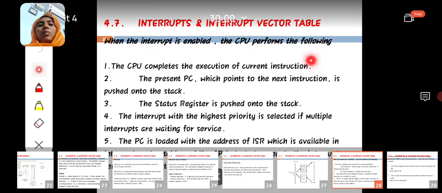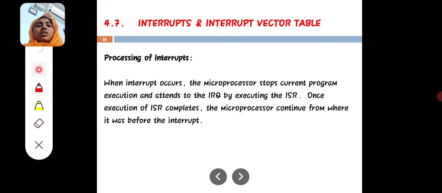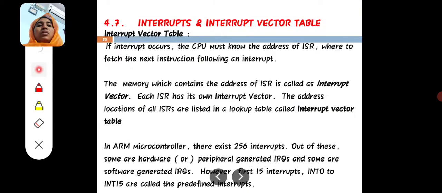So this is about the interrupt service routine. The main program executes first, and whenever multiple interrupts come, we give priority to the interrupts. So the highest priority interrupt will be executed. At that point, we push the PC onto the stack. Once this interrupt is executed, after that we pop the PC and continue execution from there. So this is the interrupt service routine block.